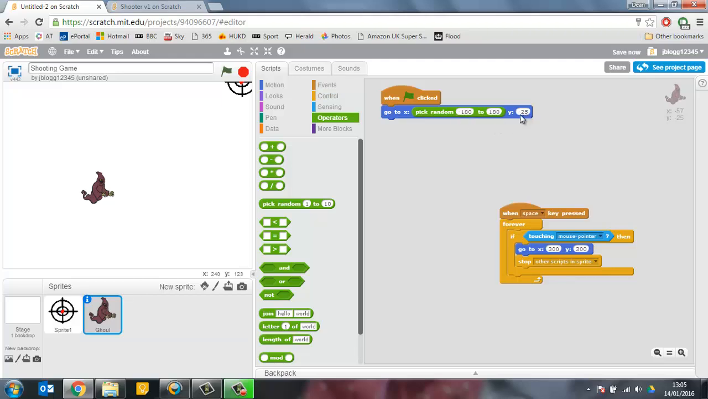We now need to do the same for the Y axis, so we're going to say pick a random number for the Y, this time 130 to minus 130. Click on the flag, keep pressing the flag, and that means that the ghoul will move randomly around the screen. So at the moment, when the flag's clicked, it will go to a random place on the screen.